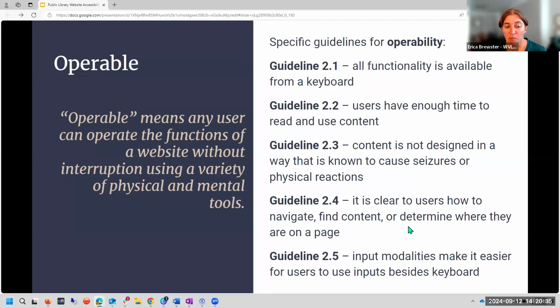And now guideline 2.5, input modalities: make it easier for users to use inputs besides a keyboard. So we talked about being able to keyboard through a website, but you also need to use inputs other than a keyboard and other than a mouse. One of the main things under here is concerns about dragging and dropping, or being able to use a keyboard in place of some of these features.